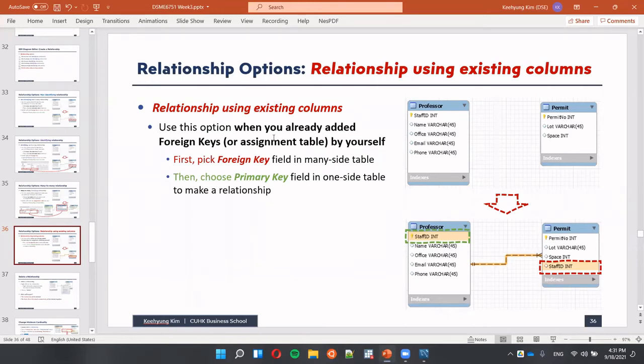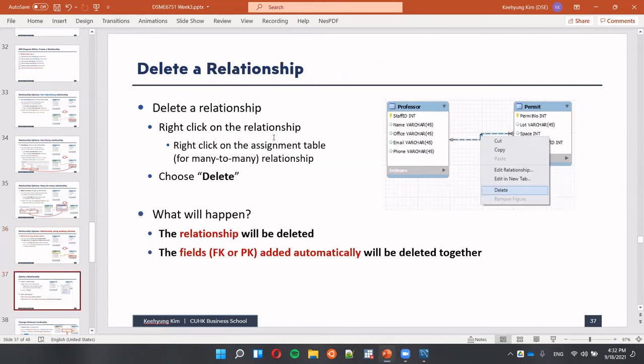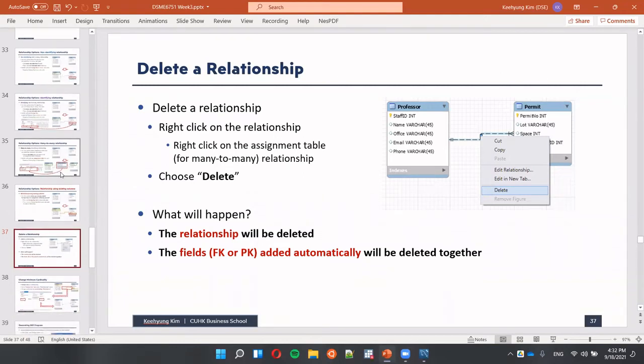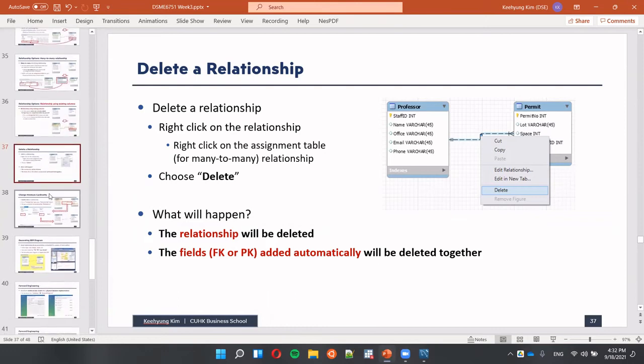So basically, that's the last option about relationship using existing columns. If you want to have more control over your database system, and if you know what is to be connected together, then the last option will be quite useful. Okay, so it's about deleting a relationship. I already explained this. You can right-click the relationship or right-click on the assignment table, and you can delete it. And what MySQL added, like a foreign key, will be deleted together.